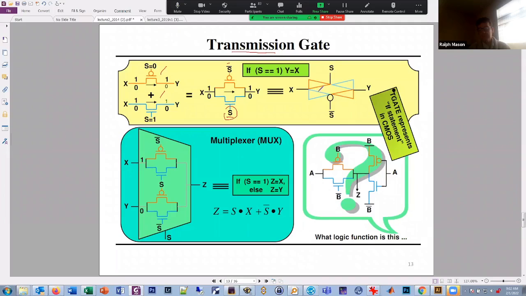Make sense? And now if I take two of these, let's put two of them in parallel. I have a transmission gate here and a transmission gate here. The one on the bottom, I drive its NMOS with S bar and its PMOS with S. And the one on the top, I do the opposite. I drive its NMOS with S and its PMOS with S bar. And I have X and Y signals here.